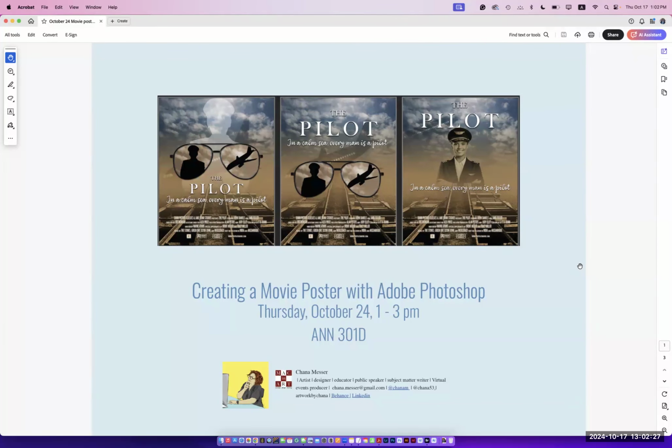So I want to welcome you to Adobe Photoshop: creating a movie poster with Adobe Photoshop. So the first thing I'm going to ask you, have you used Photoshop before? Okay, so we have a step-by-step tutorial, but if you never used Photoshop before, we're going to take a look, so we might not finish everything, but we are going to take a look at the user interface, how it looks.